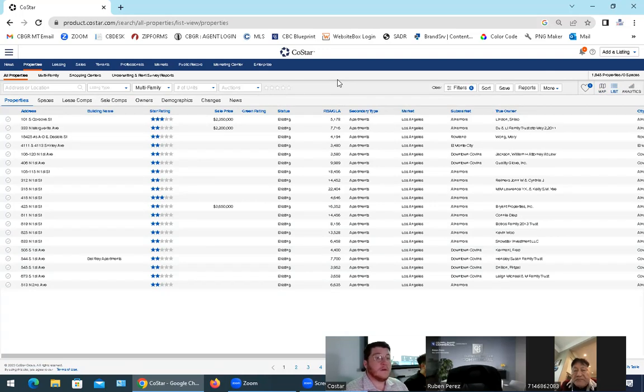We don't want those. So how I do that is where we chose our property type, this drop-down box that says multifamily right here. Immediately next to that, to the left, is listing type. So click on that and choose for sale.